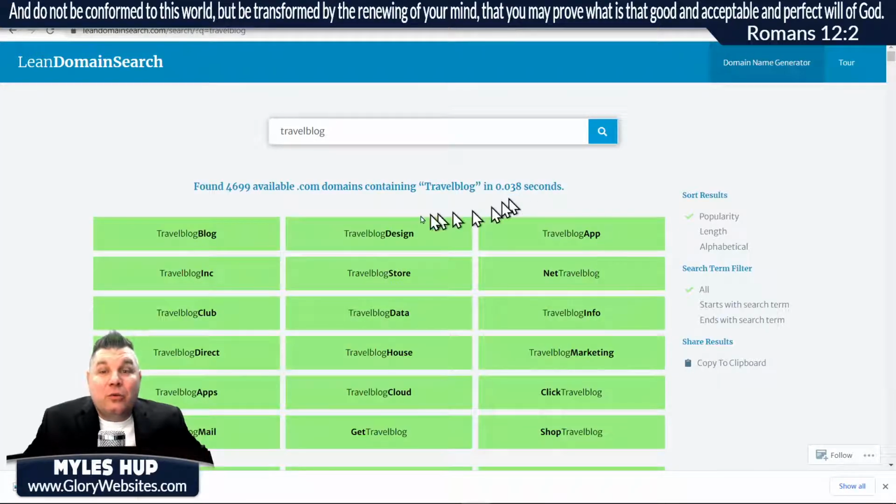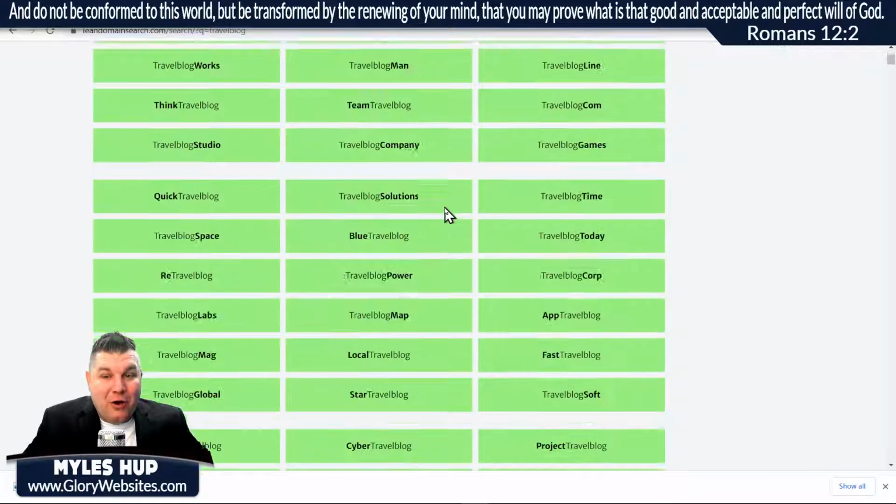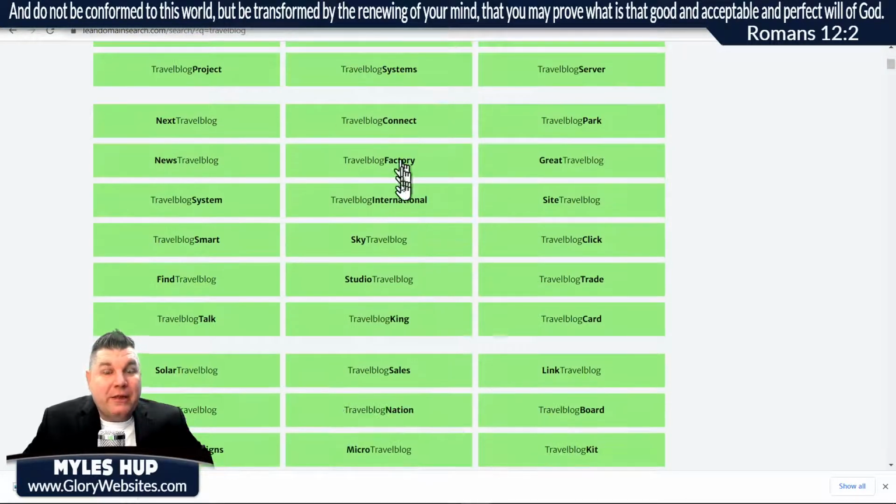Now this tool will search only available .coms and it will add a word to your keywords. For example, we put in travel blog and it found 4,699 available .com domain names containing the word travel blog. And they're all right here. Every single one of these is an available .com.